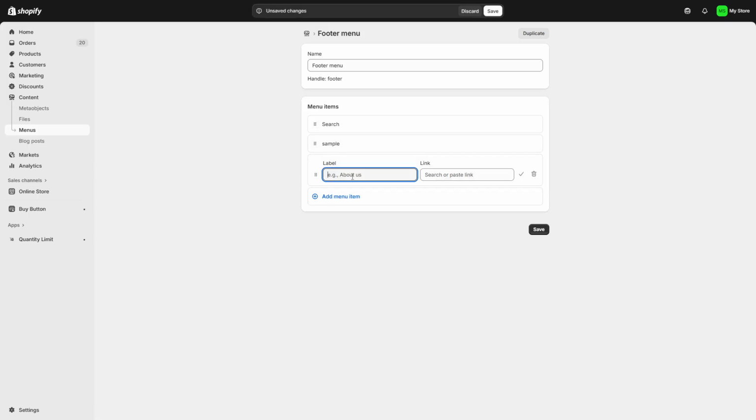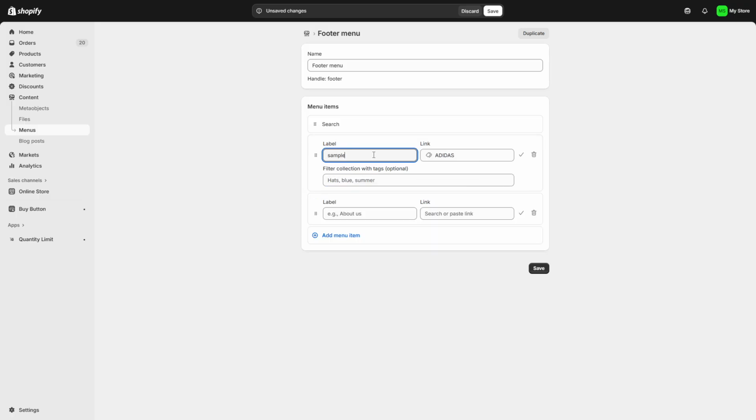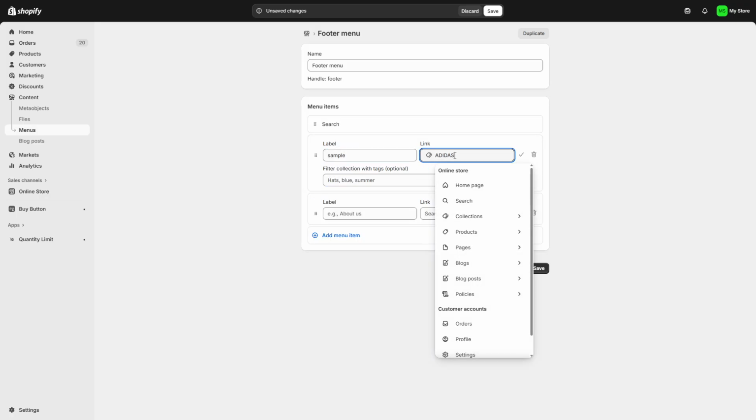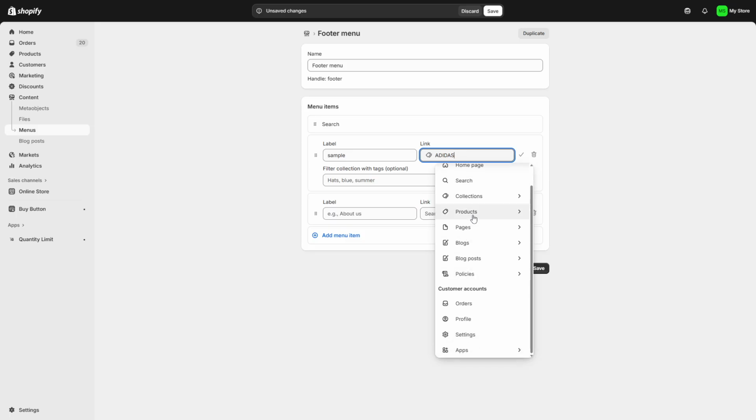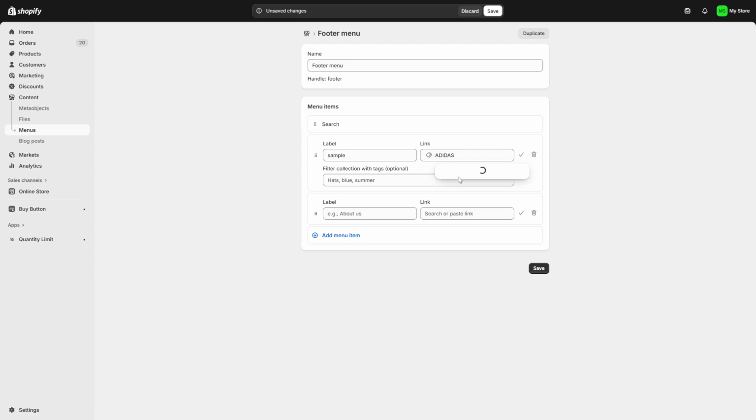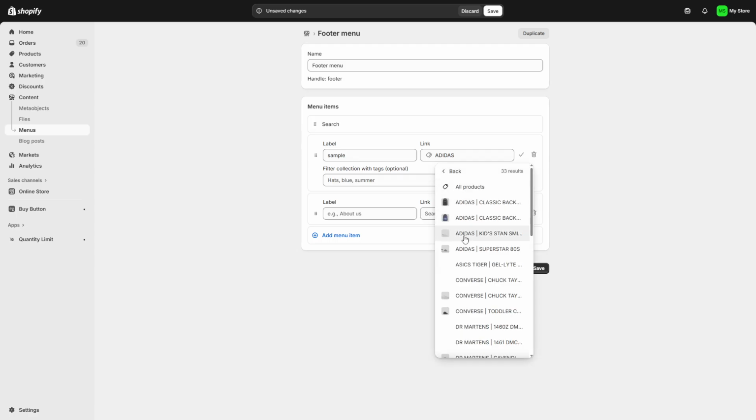To alter an existing link, click on that item to edit its title or destination. Removing a link is done by deleting the menu item. You can reorder your links by dragging them into the desired sequence. This order will be reflected in the footer once saved.